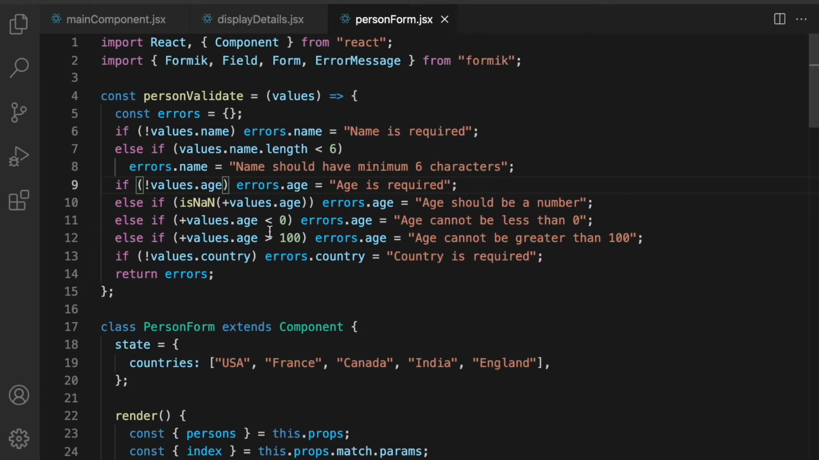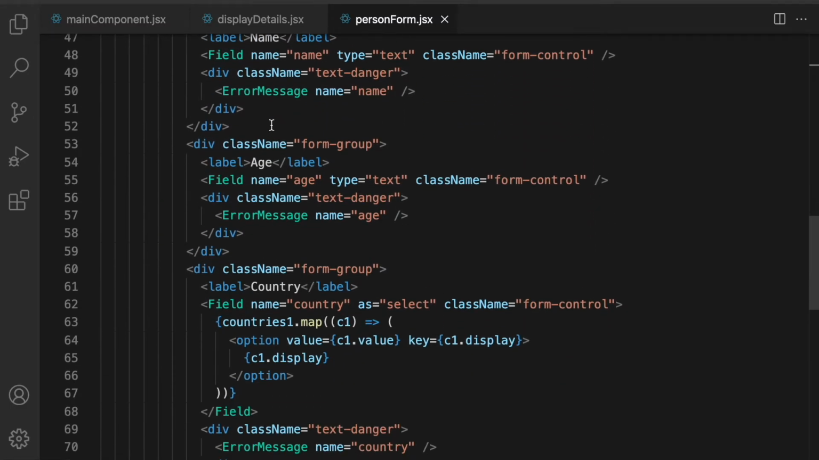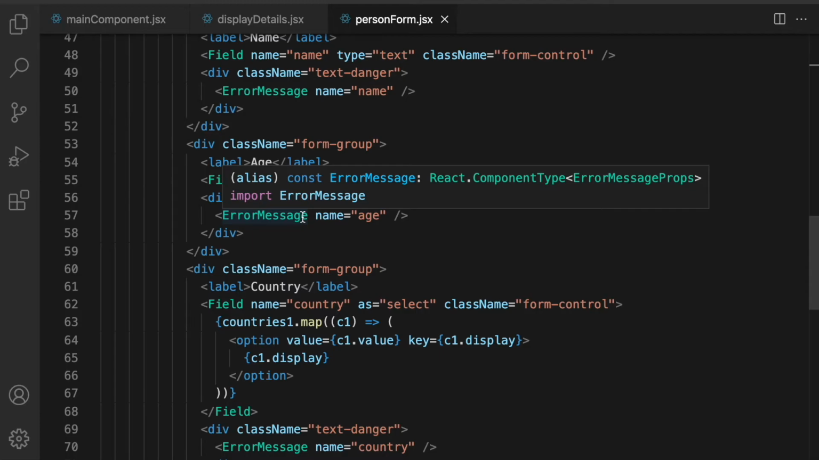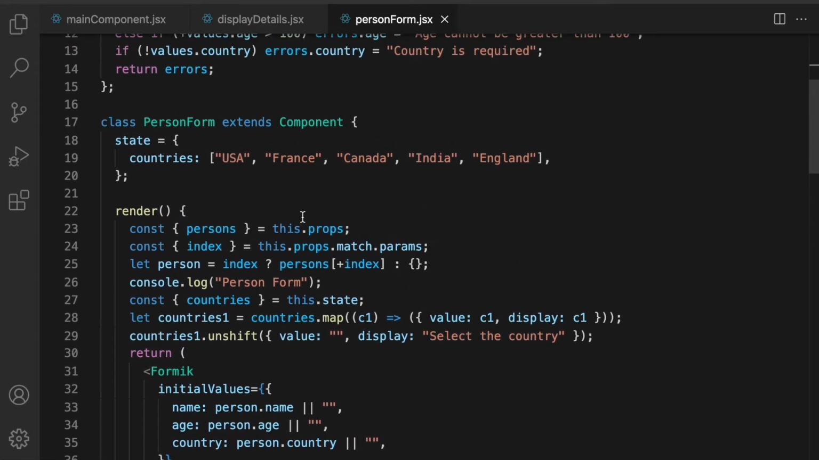So what are the 2 steps we did? We defined this function, person validate, and we configured it in Formik. We gave it this function and then we used the error message to display these messages. So this is how we validate a form using Formik.